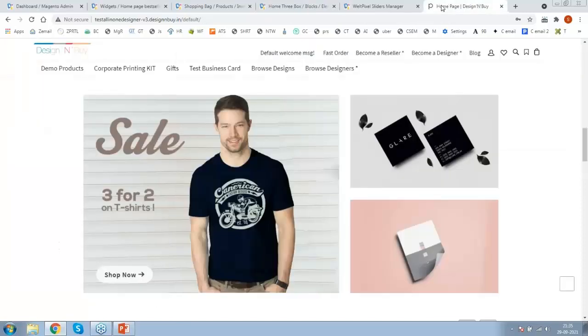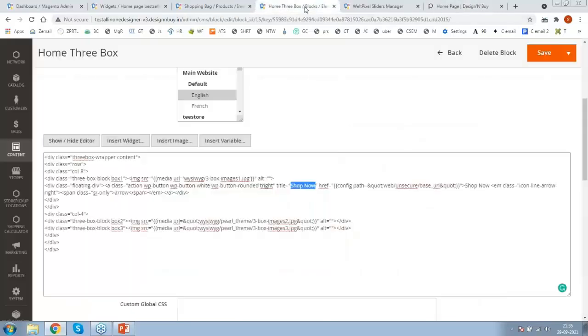If I want to change this button, shop now, I can change it over here. And which URL do I want to redirect to? In href, within double quotes, you can put your URL. Let's say I want to put a specific category URL. I can put the category URL as well. So in href, put your URL. This is the button text that can be changed.